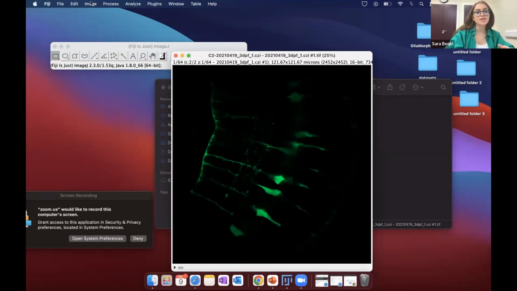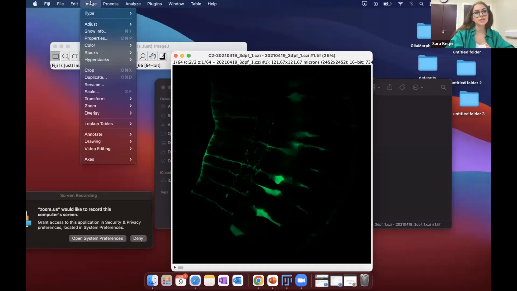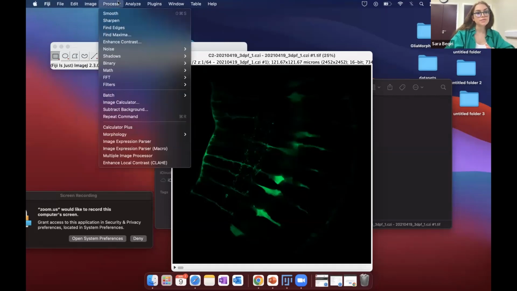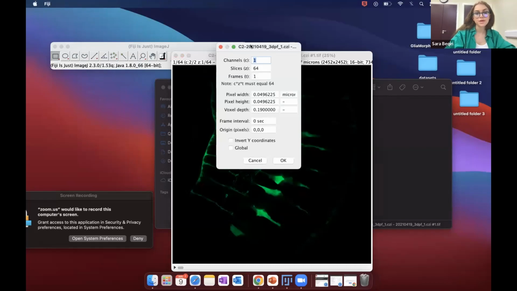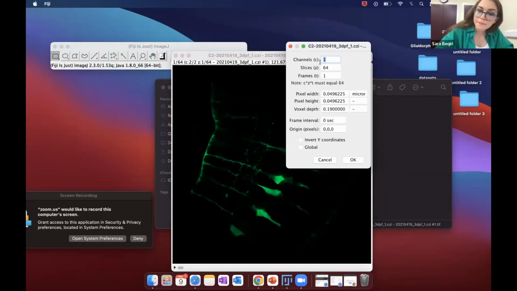So as we said, we need to look for the X, Y, and Z dimensions. So we go on image properties. And this is what we're looking at. We see different properties of the image. Channels simply refers to the color channels. In this case, we've only used green, so there is 1. Slices is 64. This refers to the 64 two-dimensional slices that are stacked together to form the 3D image. And frames refers to the time frame, so the point in time where the image was taken.